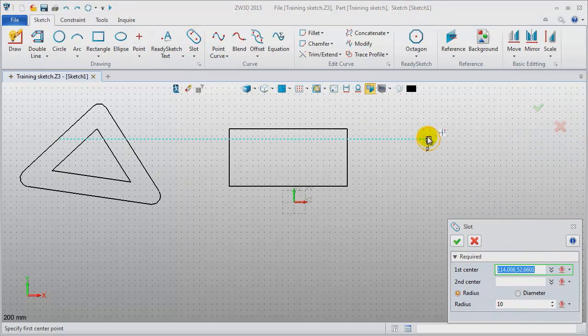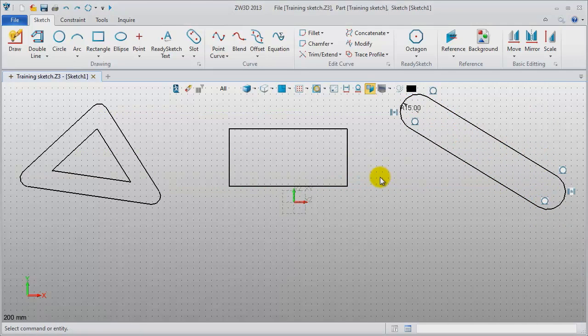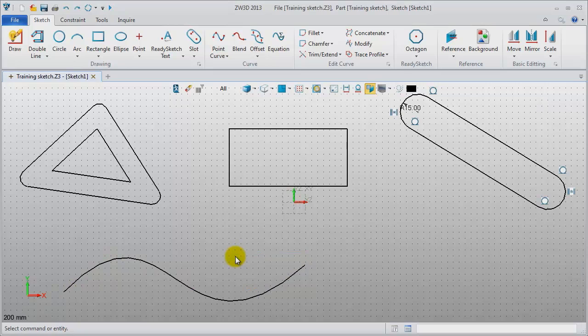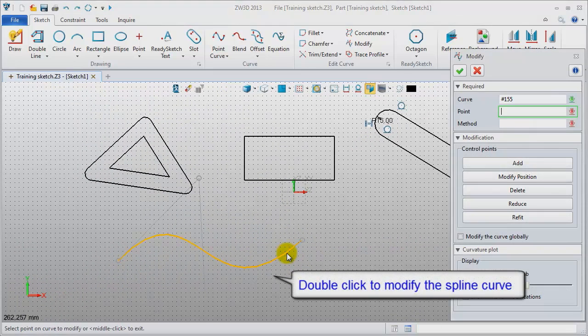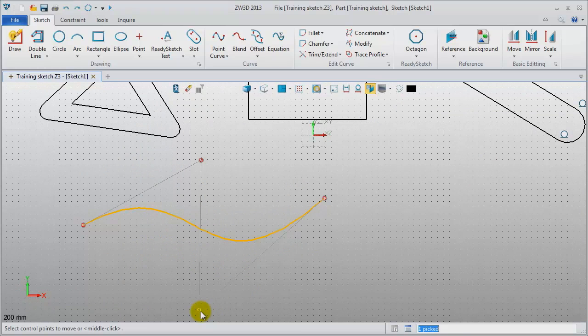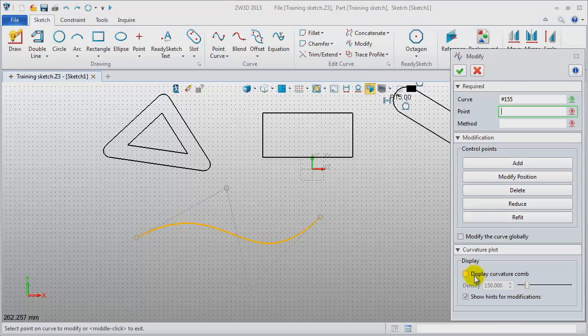Slot geometry. Define 2 center points and radius. Done. For point curve, just need to pick some points in any position. Double click to modify it. For example, modify position. Select the control point to change it. Change the other one. During this process, pick this option to display curvature comb. Then curve information will be more intuitive.